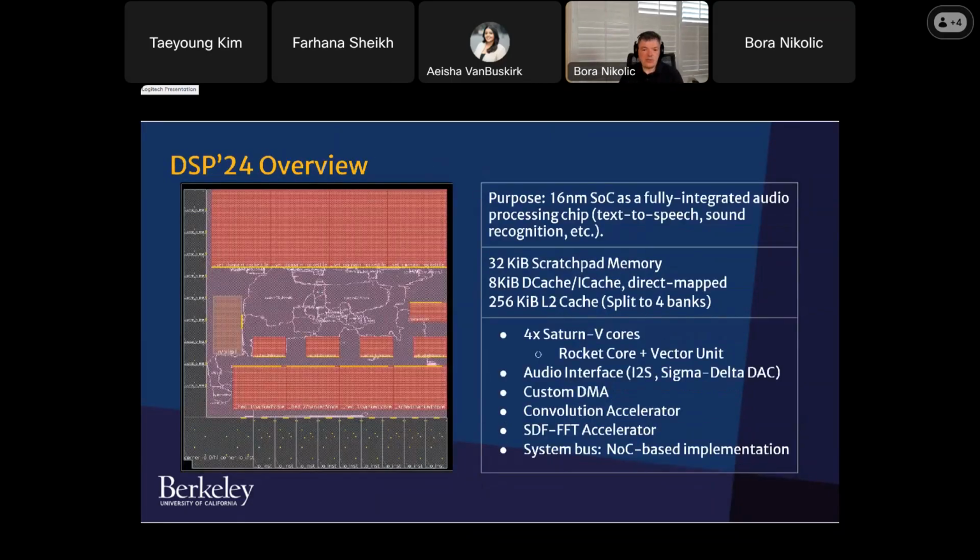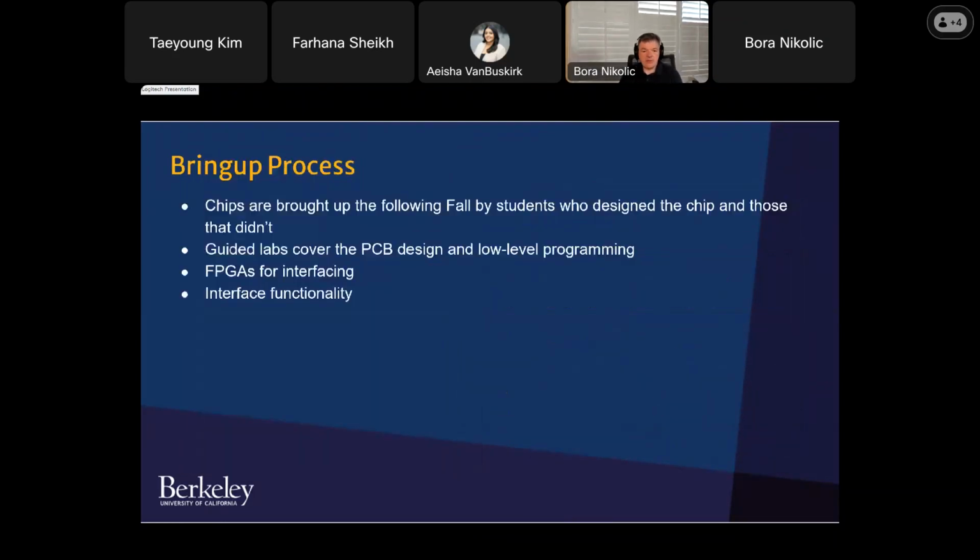A new chip was this signal processor that was optimized for signal processing applications that included things like text-to-speech, because it would be nice if this llama story was actually narrated by voice. It was able to do sound recognition, and had a number of accelerators that included the FFT, a convolution accelerator, and a custom written audio interface through I2S and Sigma Delta ADC that is able to work with the rest of the world.